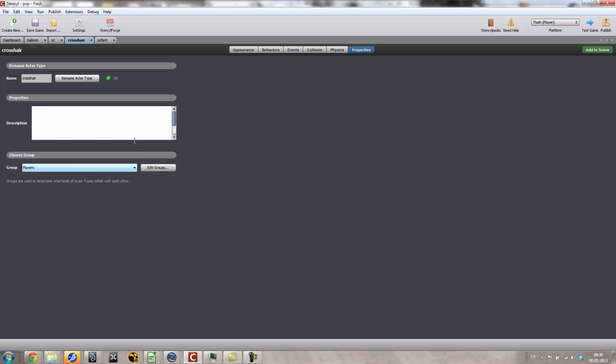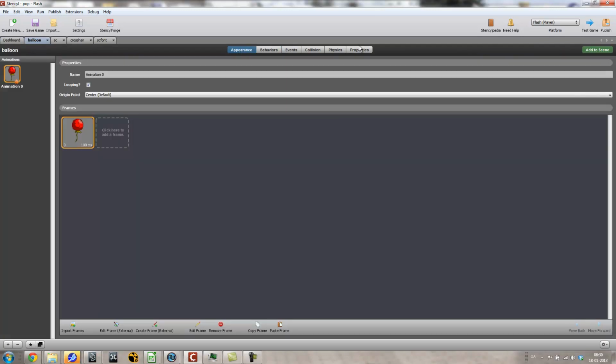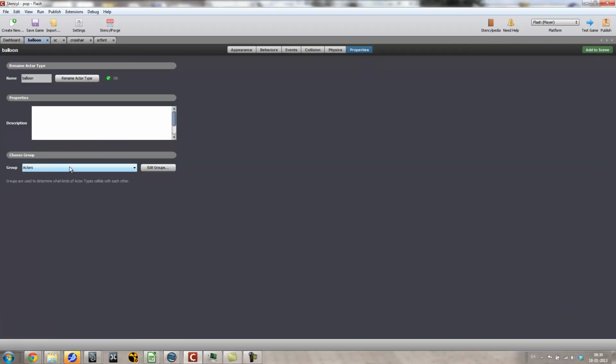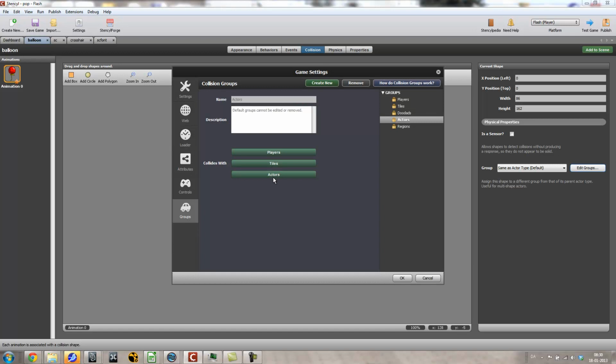So this is a player type, and the other type of actor I have is a balloon, and that is of the type actor. So there are two different types. I could create my own group called balloons, but it doesn't matter. It's just that there are different ones. So in here, I have the collisions set up so that it collides with players, tiles, and actors. So these things collide with everything.